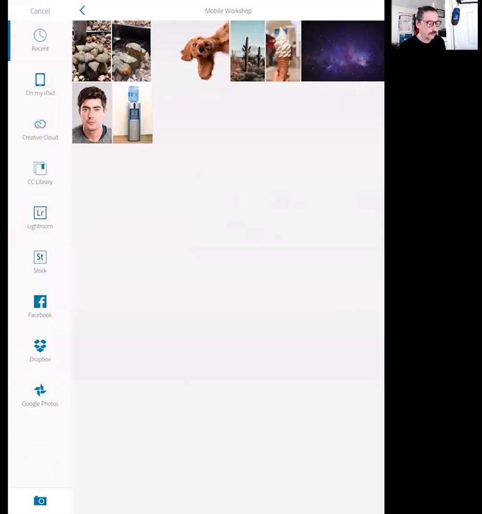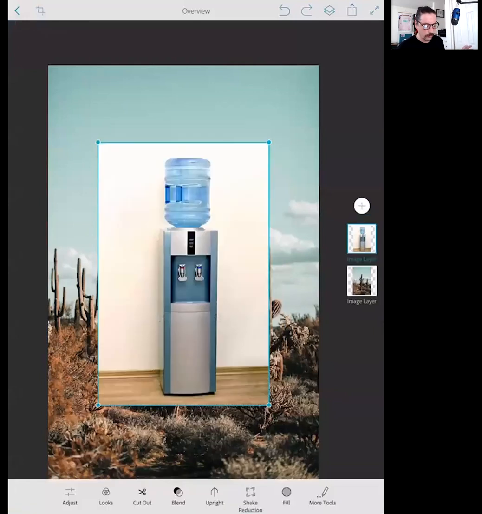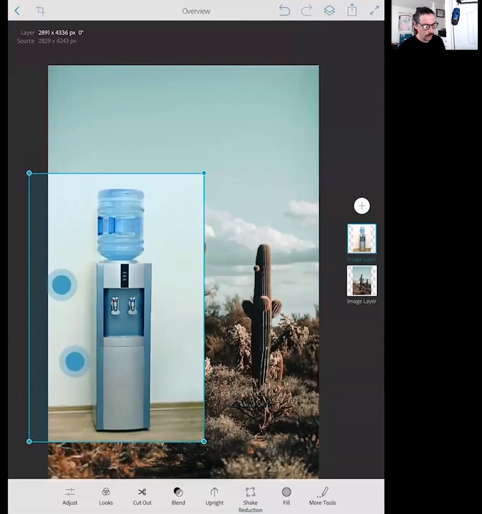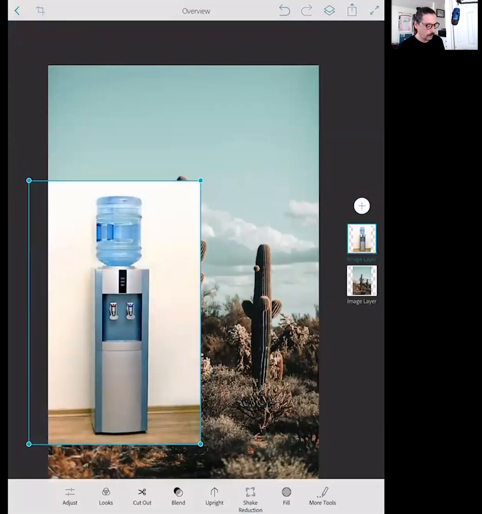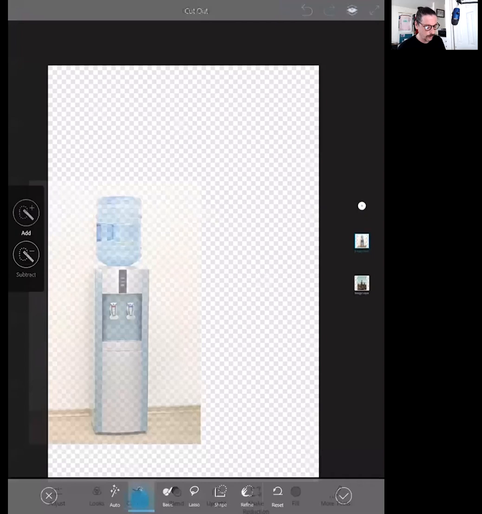But let's put a water cooler in there. So perfect. That looks pretty great. Just, we want people to stay hydrated. We don't want heat stroke. So this water cooler, I need to cut it out because the background is there. And that's where the cutout function comes in.